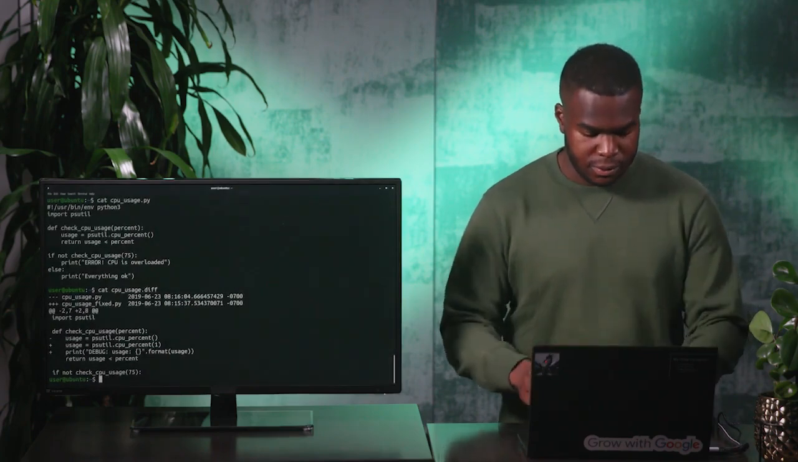So, we have the diff file, and we want to apply it to our script. How do we do that? We'll use the patch command. We'll pass the name of the file that we want to patch, in this case, cpuusage.py, as the first parameter to the command. And then we'll provide the diff file through standard input. Do you remember how to do that? We'll use the less than symbol to redirect the contents of the file to standard input. Let's check this out.